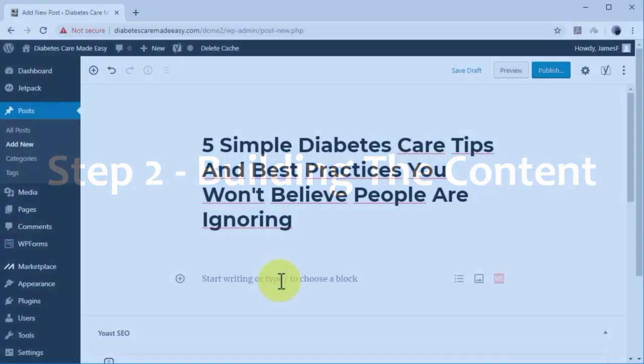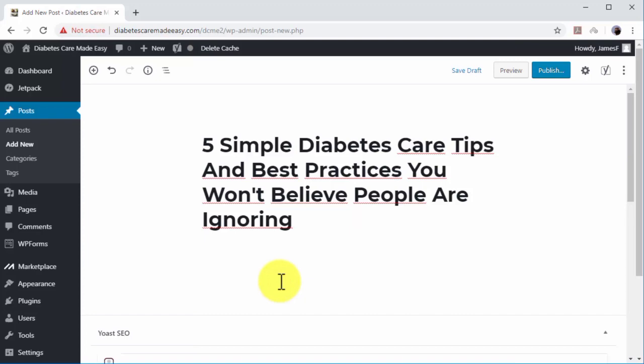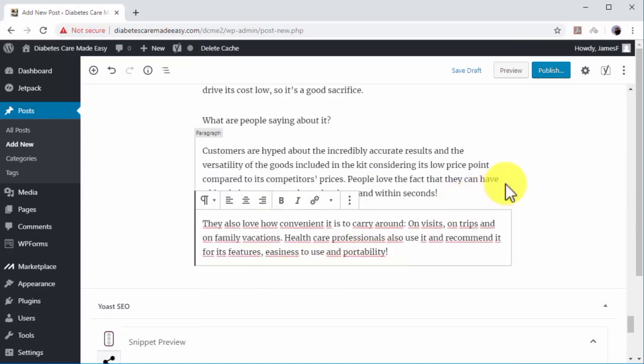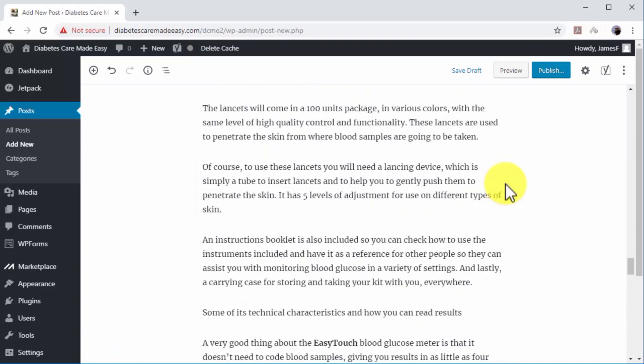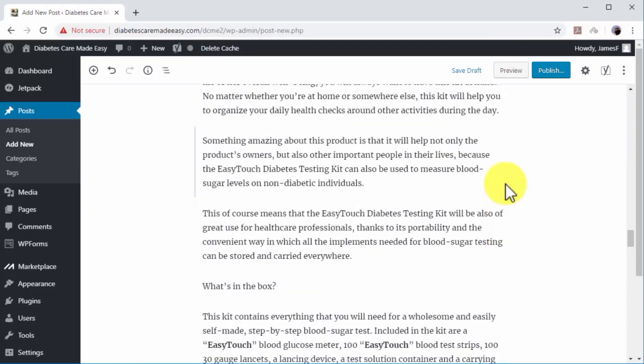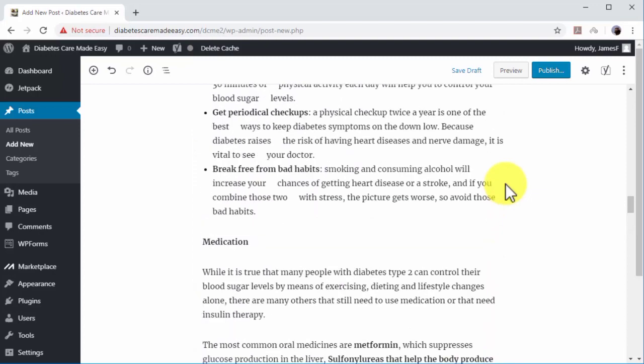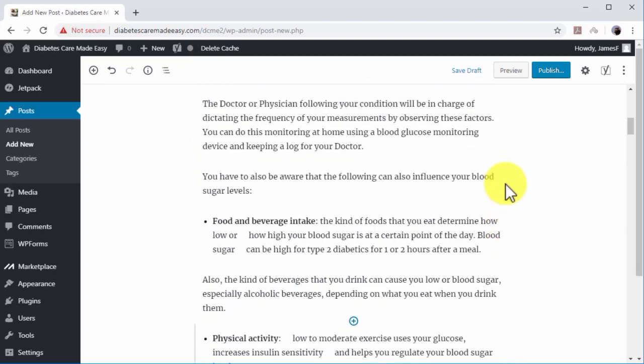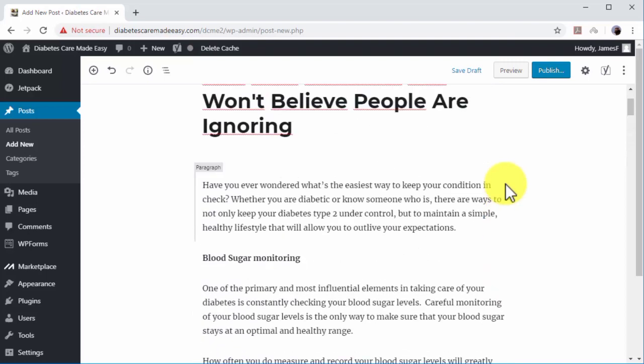Step number 2, building the content. In this part of the lesson, we are going to show you how to quickly structure a quality blog post. First, create an article that is long, between 2,000 and 3,000 words long. Search engine algorithms are programmed to give more relevance to long-form content. The explanation for this is that long-form content is elaborate and original.